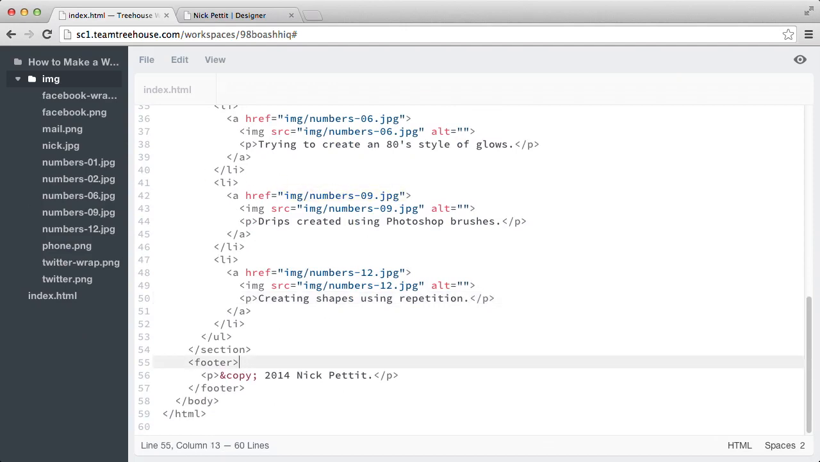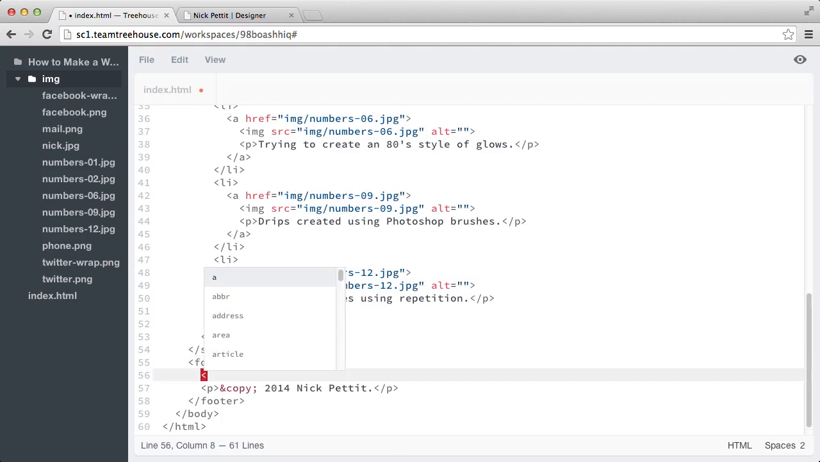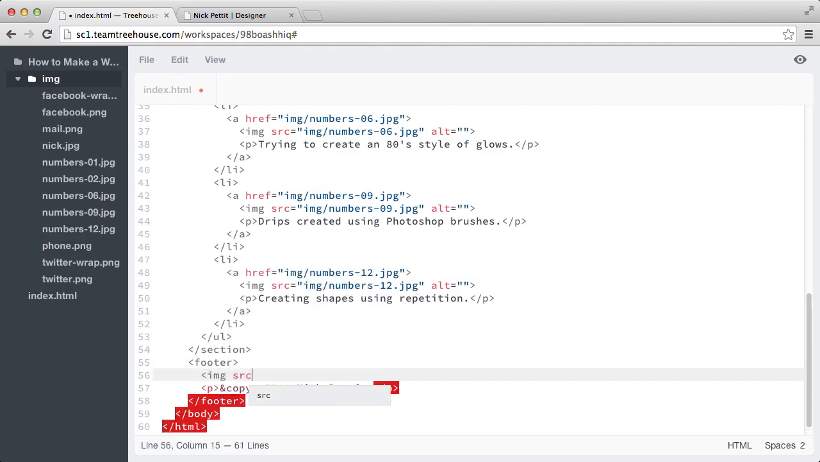And inside of this footer, I'm going to type img, src for source, and then I'm going to type the relative path to our Twitter wrap image here, or PNG. So I'm going to type twitter-wrap.png, and I need to go back to the beginning here to make sure that I include the images folder, because it's inside of the images folder. So just typing twitter-wrap won't work. You need the images folder.